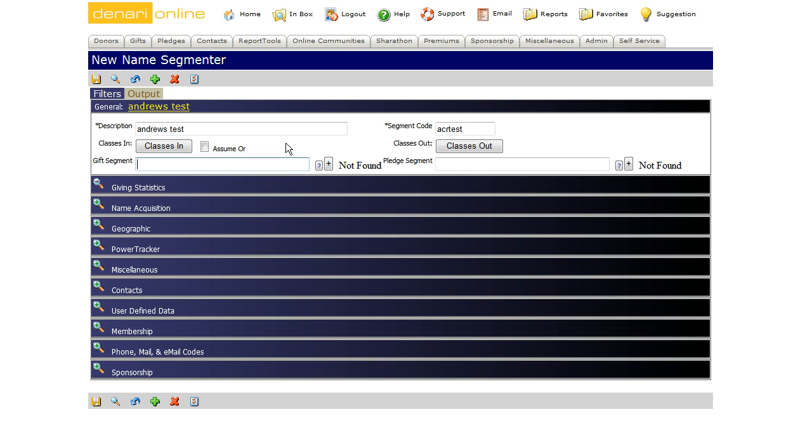But remember, Name Segmenter is always going to output names. Just because you select a gift segment as a filter doesn't mean that Denari is then going to put gift information in the Name Segmenter output. So you're still going to get names. It's just using this gift segment to filter to get those names. So now we could do this mailing to those people who gave to that appeal code, or whatever we need to do with those names. But again, the point is that we're just going to get that list of names.